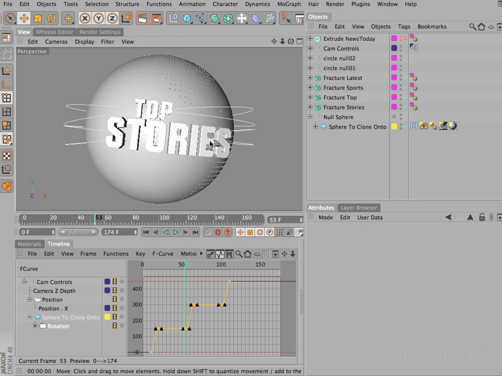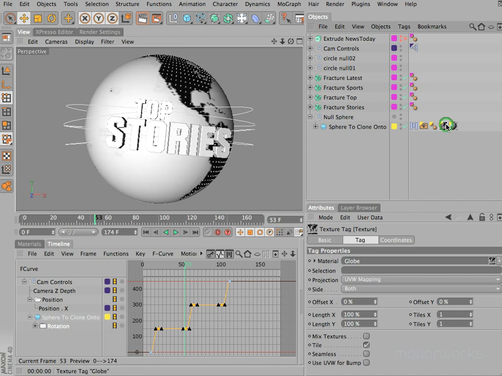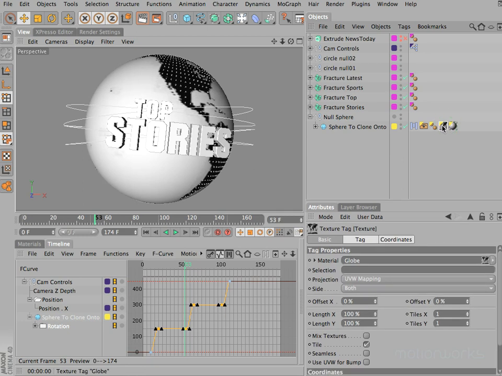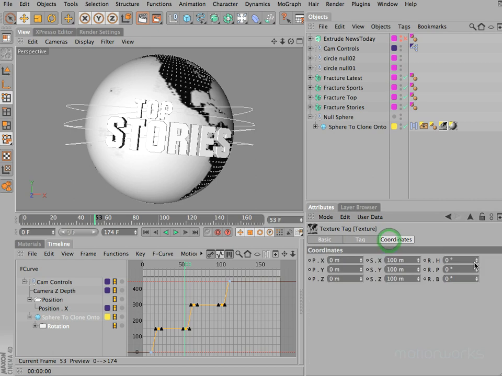The way that we can do that, because it's based on the shader effector, is we can actually adjust the shader or the texture that's being used. Now the texture tag that we're using is currently set to use UVW mapping as the projection type. Because this is a sphere and it's a parametric object, we can't actually adjust the UVs on the object without making it editable, and we don't really need to do that because as it's a sphere it's going to use spherical mapping. So if we switch to coordinates and try and adjust the heading of our texture tag, you can see that nothing happens, and what we really want to do is rotate that around.